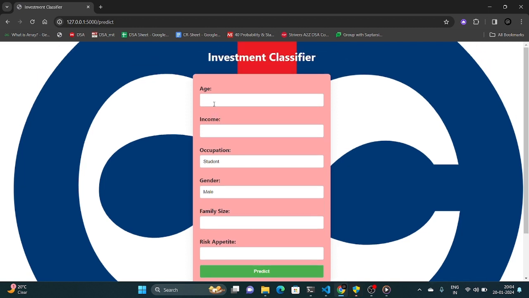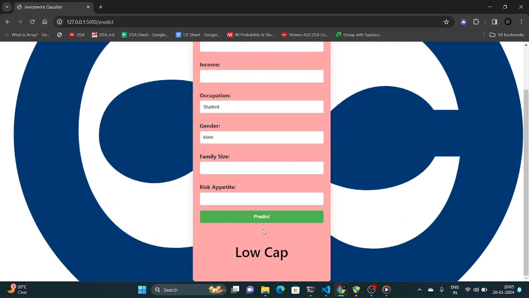Now let's see this for another sample. Let's select the age to be 75. Let's say the income to be 40,000, and let the occupation be manager, and the gender be male, and the family size let's select to be 7, and risk taking appetite let it be 3. Let's predict. The answer we got is low cap.